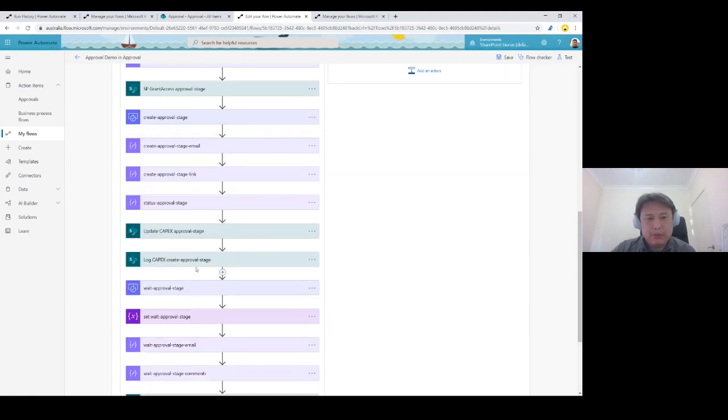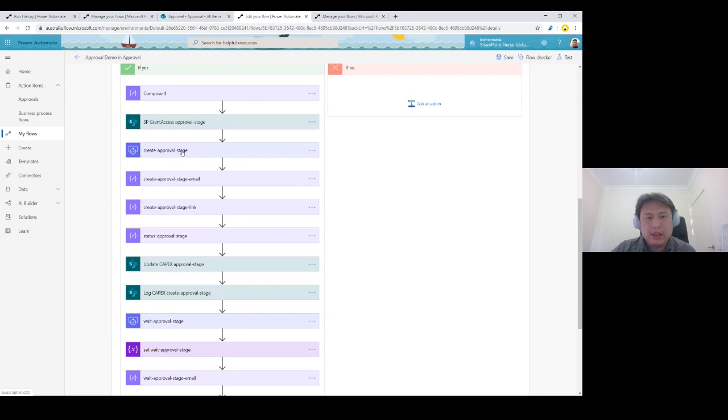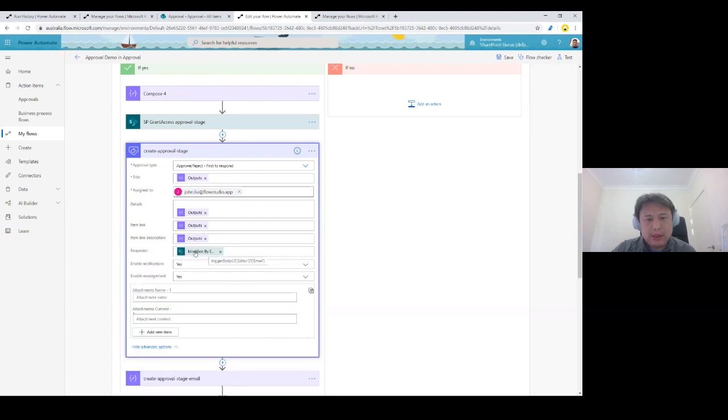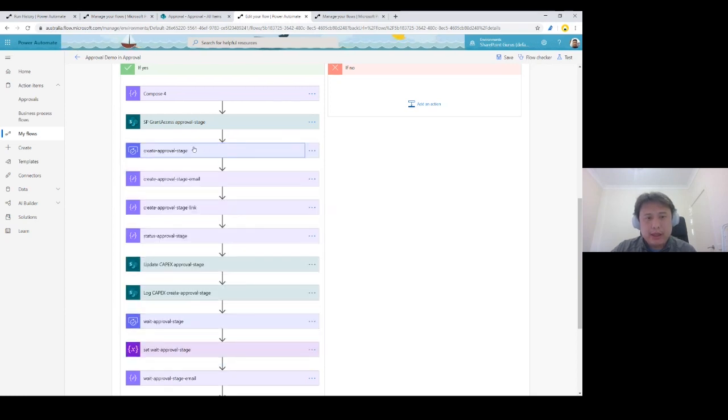I want to show you in this particular pattern, I use this. So this is the create approval. We're going to, very similarly, assign it to a person, use the markdown that we calculate upfront, the item and the detail. Make sure you set the requester to be from the original person that submitted. Otherwise, it's going to end up all coming from me, which is not right. First to respond. So that will create the action.